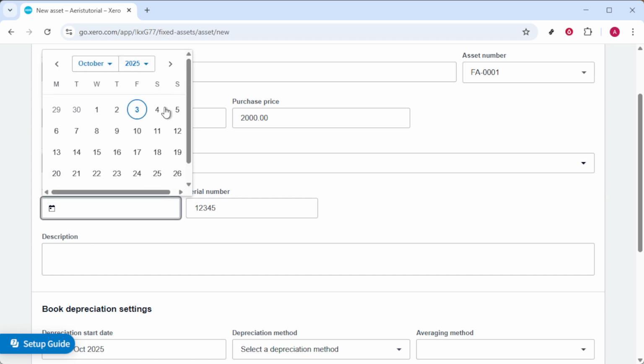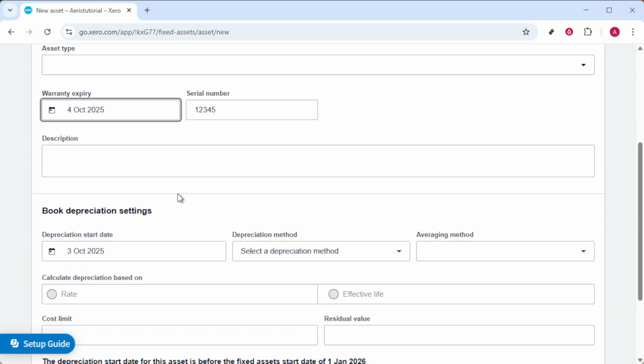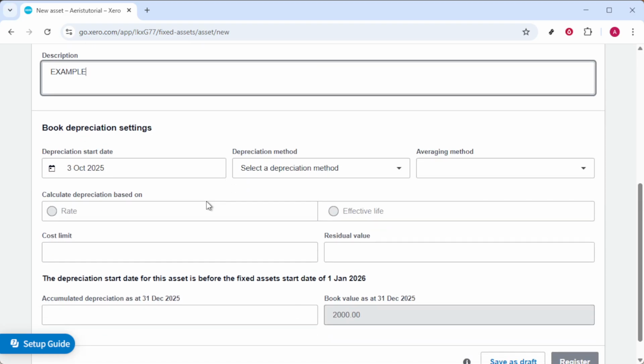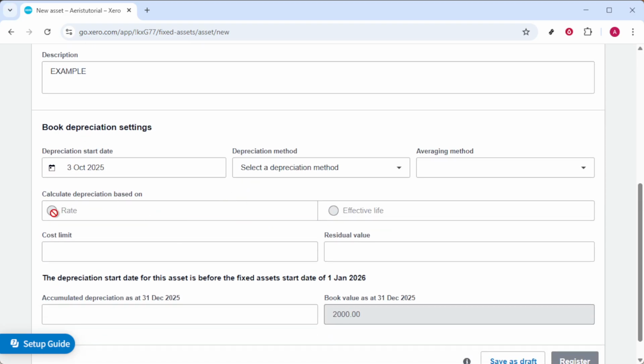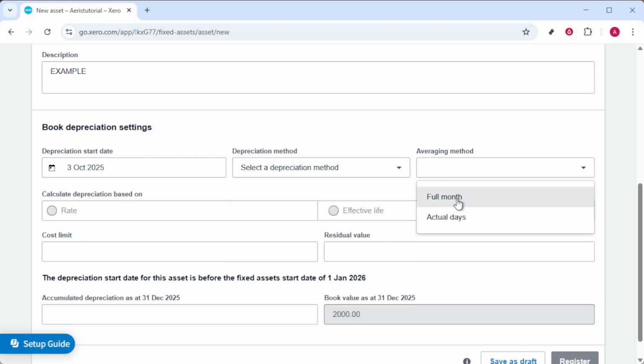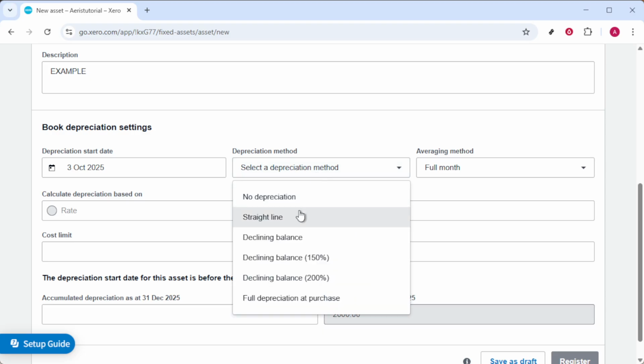The next detail to fill is the region where this asset is located. Geographic tracking can be important, especially for companies operating in multiple locations or countries. After that, provide a complete description of the asset. While this may seem redundant, a detailed description can be invaluable for future audits or appraisals.